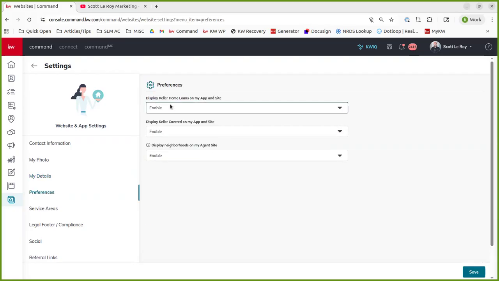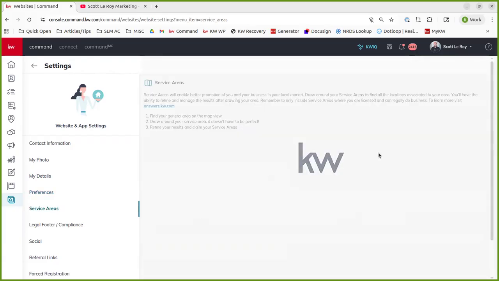Preferences, you'll be able to set your Keller Home Loans, Keller Covered, and neighborhoods if you want those to display on your site or not. Service areas, you'll be able to set those up here. You can draw boundaries and things like that. Mine doesn't really want to load right now, but we do have a tip video that covers how you can select your service areas on our YouTube channel.